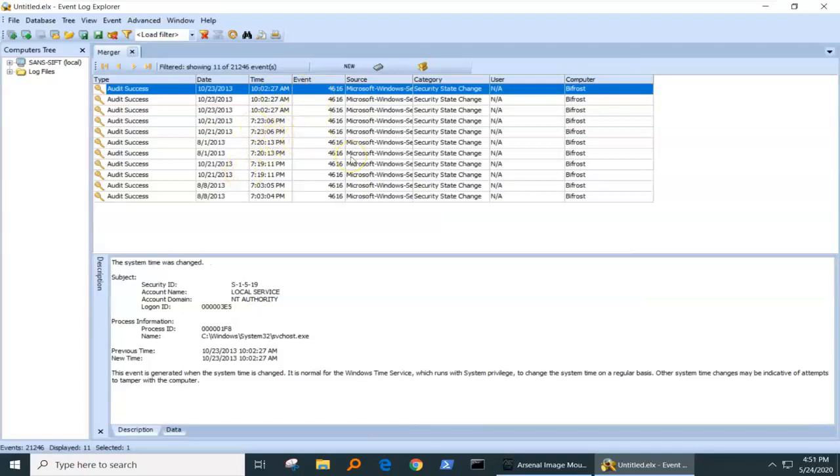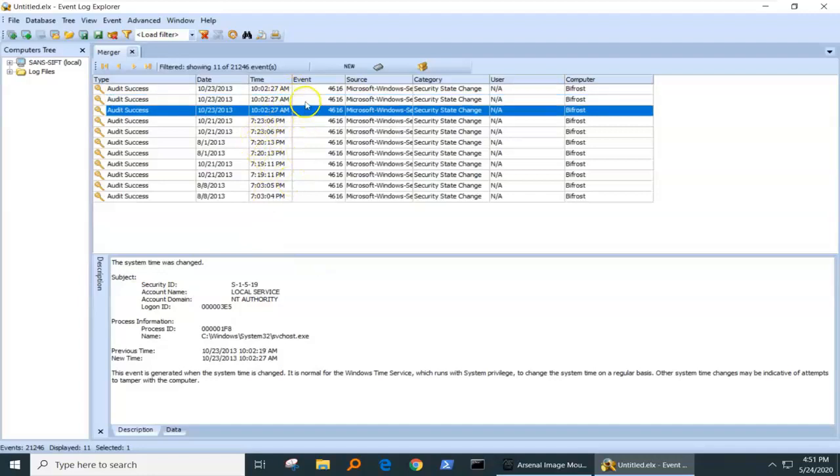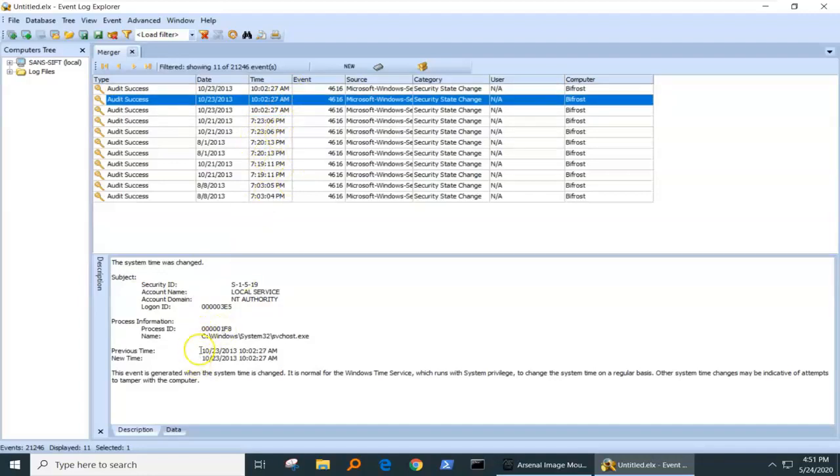Now, some of these are going to be system-related things, network time protocol updating the time itself, Active Directory maybe, something like that. So we can tell that by looking at where it's coming from, the account name. It's a local service, so it's not a user. And we can also tell that when we look at the time, we don't even see a difference here. The reason we don't see a difference is NTP is probably adjusting milliseconds or something like that.